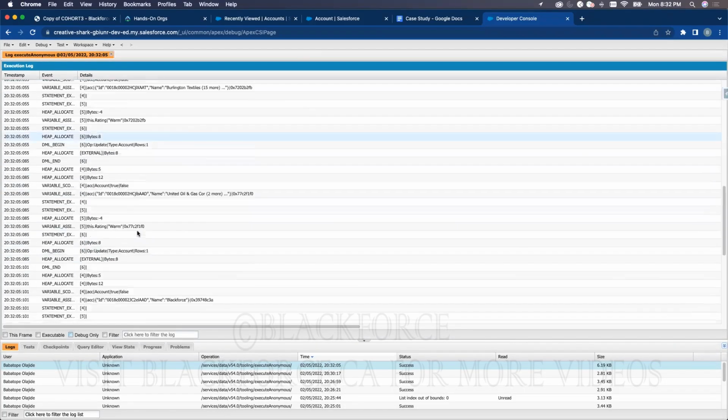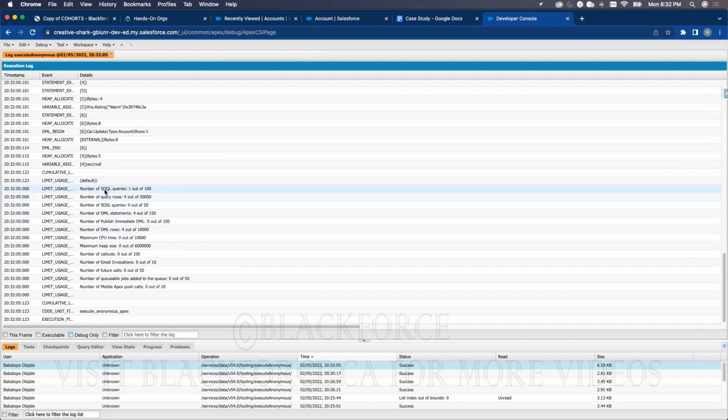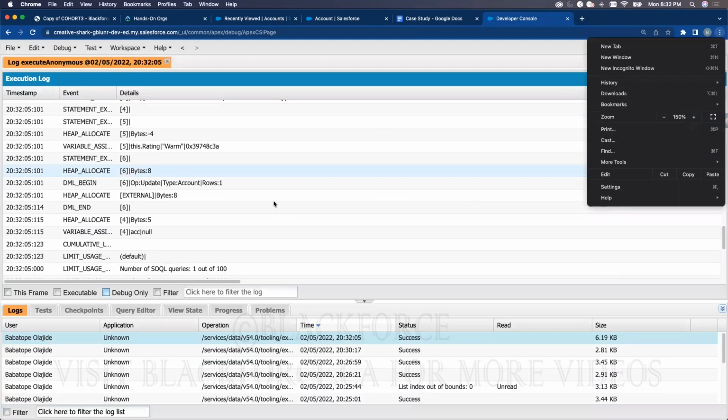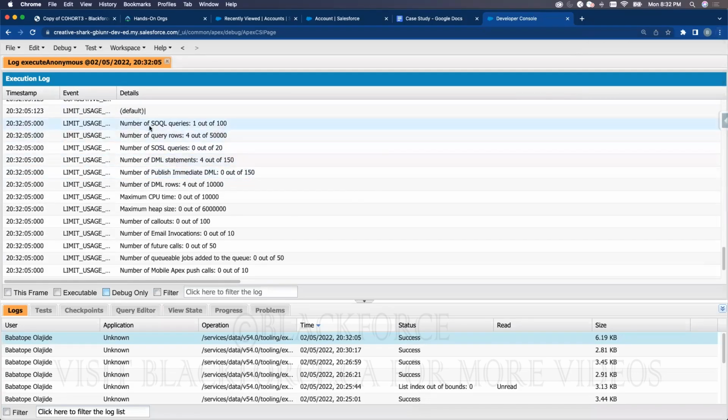Okay, let's look at the DML statements. Number of queries, 1. Number of SOQL queries, 1. Let me just zoom out a bit so you can see what I'm talking about. Number of query rows, 4. That means 4 results came out from an expected 50,000 limit. That's fine. Number of DML statements, 4 out of 150.